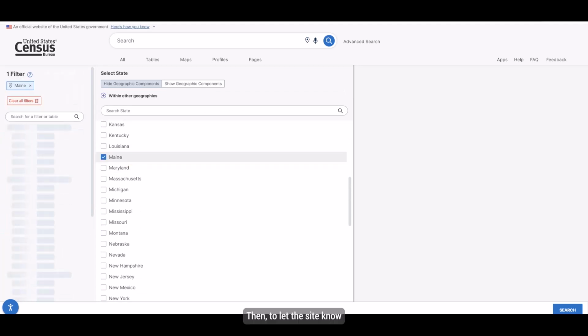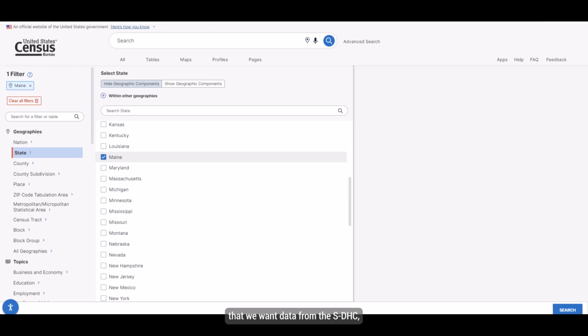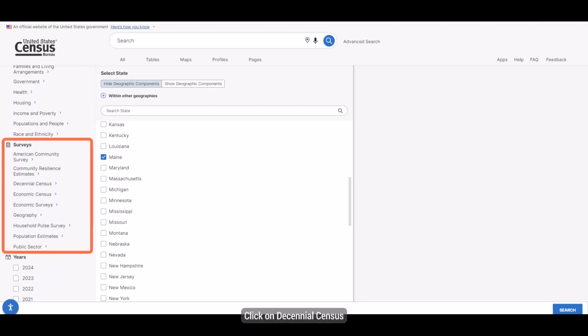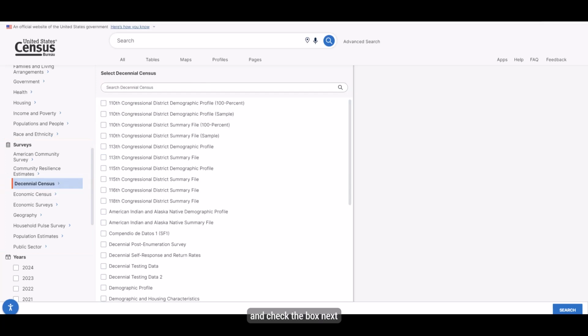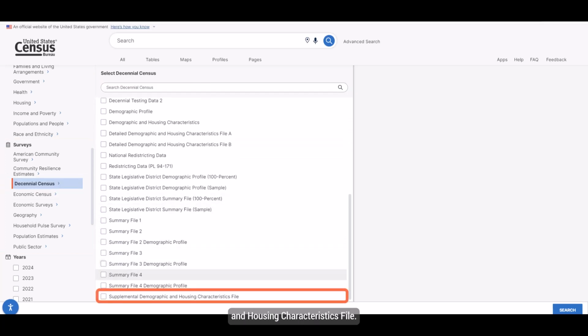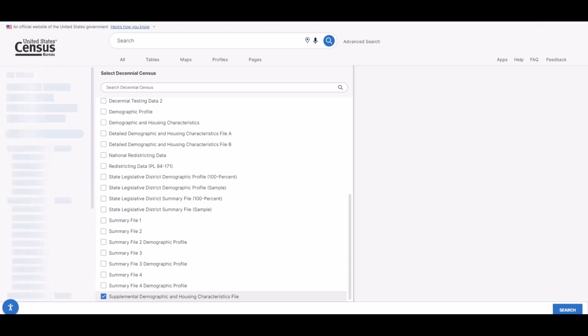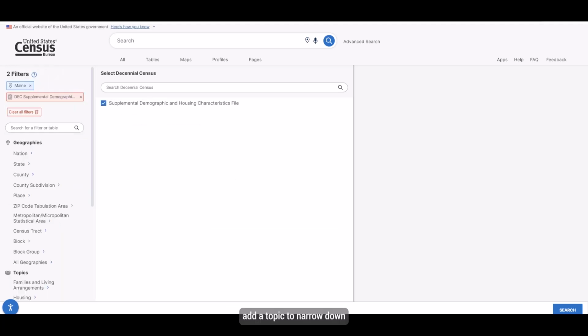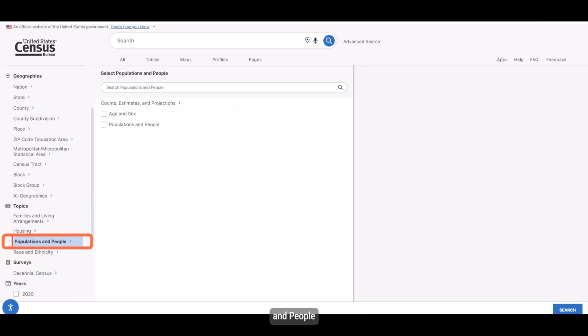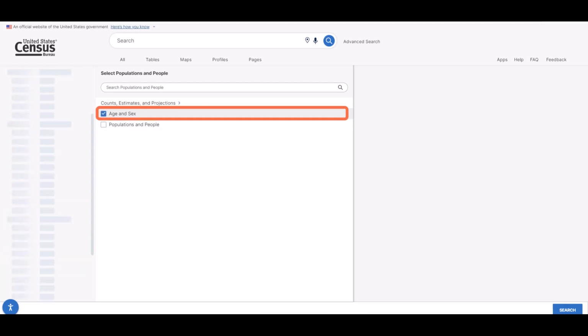Then, to let the site know that we want data from the SDHC, navigate to the Survey section on the left. Click on Decennial Census and check the box next to Supplemental Demographic and Housing Characteristics file. Last, let's add a topic to narrow down the list of tables to what we need. Under Topics, click on Populations and People and check the box for age and sex.